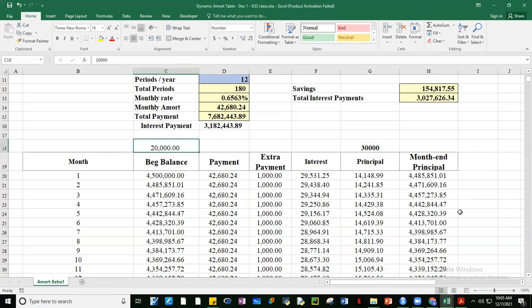Hindi naman papayag si Pag-ibig na 20,000 lang ibabayad natin. Magkano ibabayad natin? So paying 20,000, na yun na lang yung balance natin, ano? May kulang pa yon, guys. Ano kaya yung kulang nun? What's lacking about the 20,000?